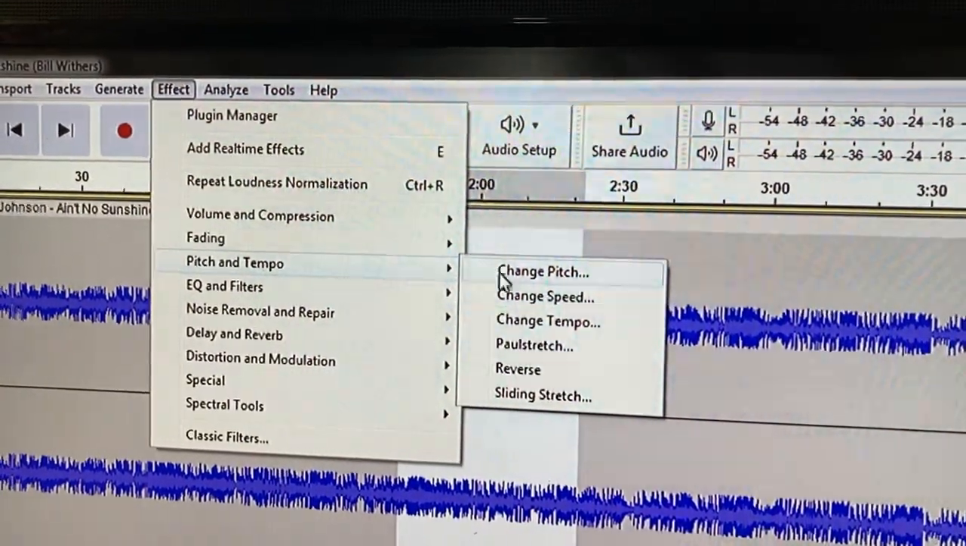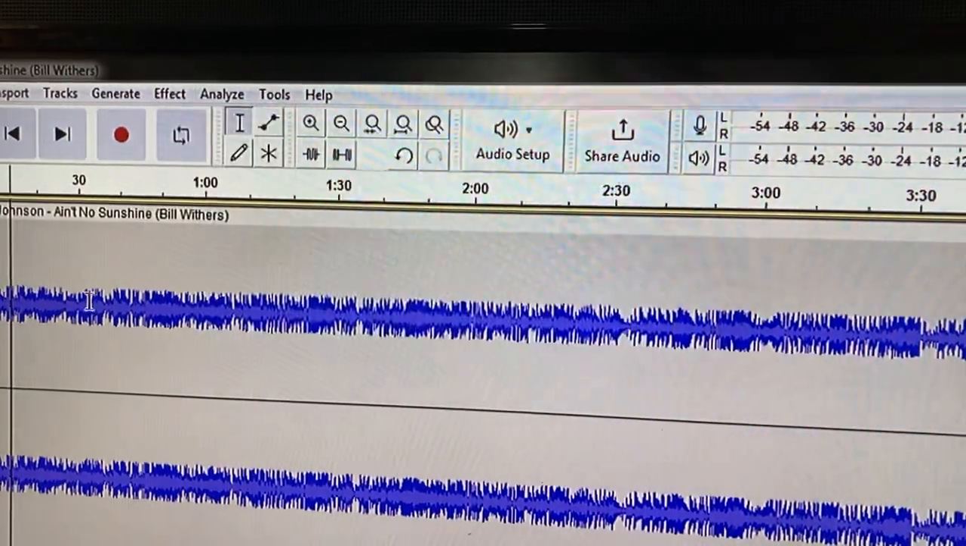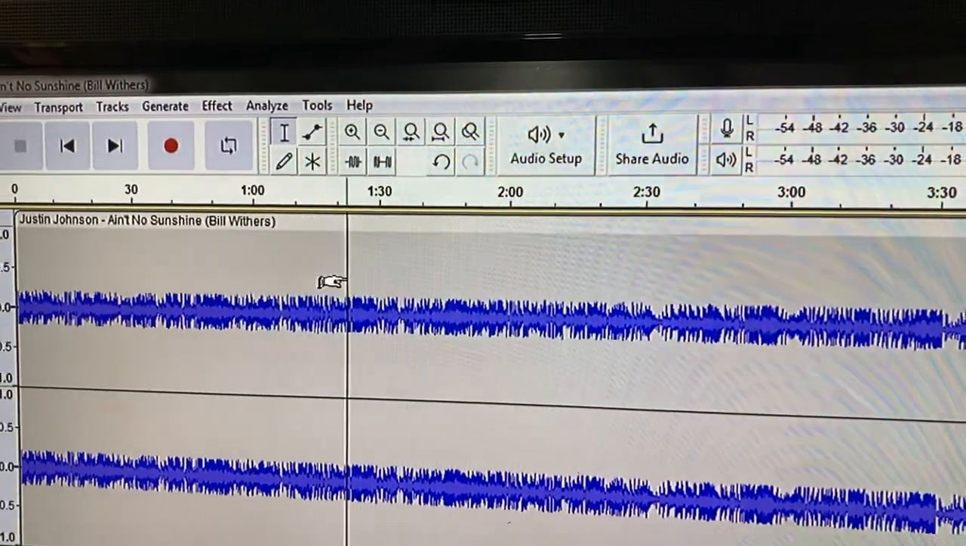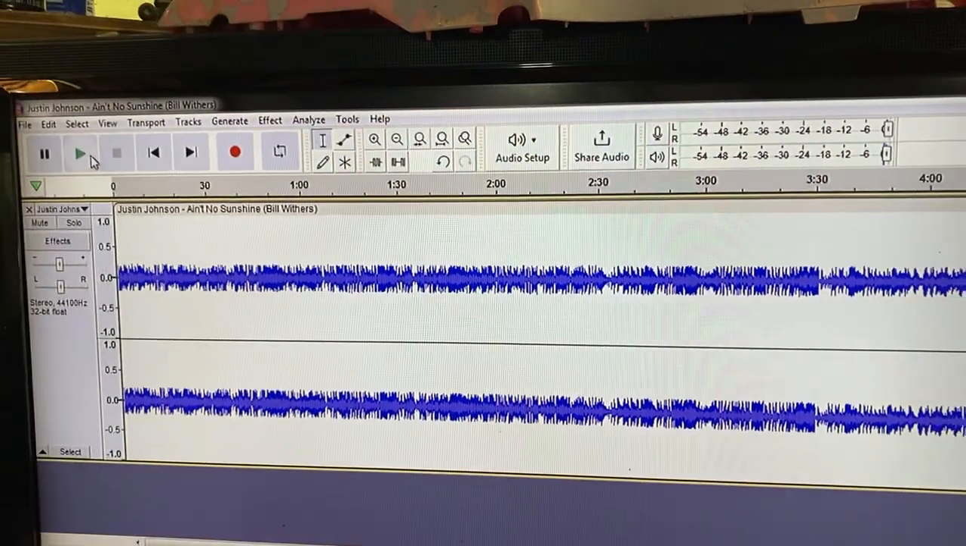You can change the speed and the pitch. And that's one thing I like to do. Like a song like this, I like to change the speed because you hear how right now it's kind of.